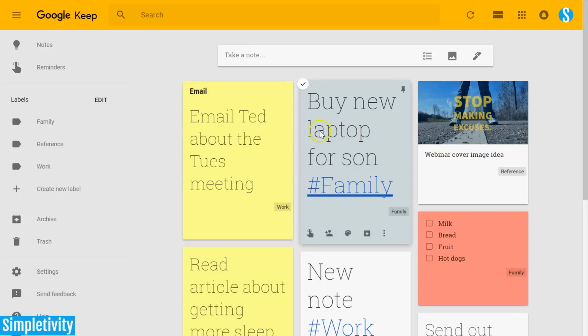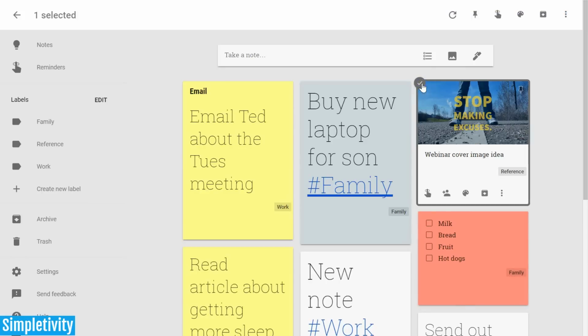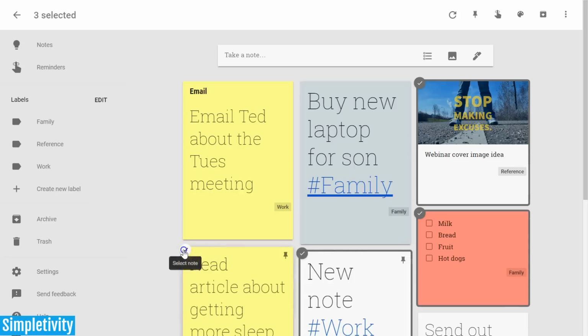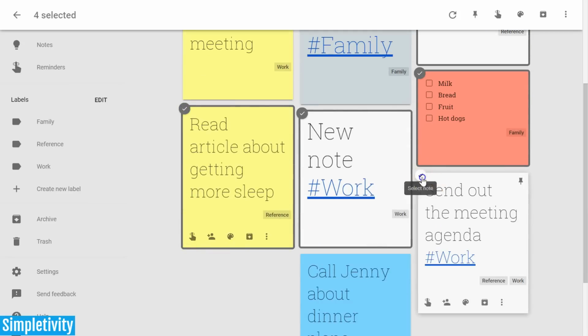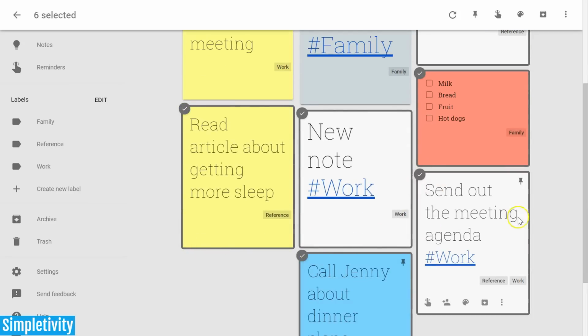These are the ones and the only ones I want to see right now on my home screen. So what we are going to do next, we are going to select all of the other notes on this screen. So you can see the little checkbox icon in the top left-hand corner. That allows us to select a note. And I'm going to do that for the remaining notes on this screen. Fortunately, I only have a handful in this example.